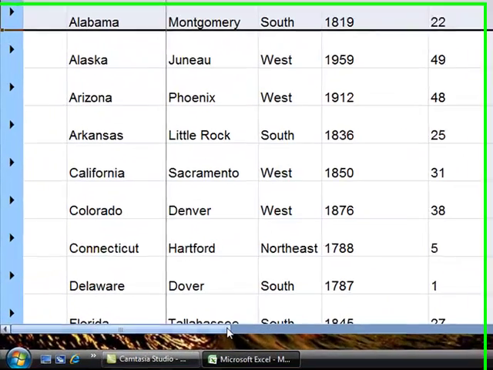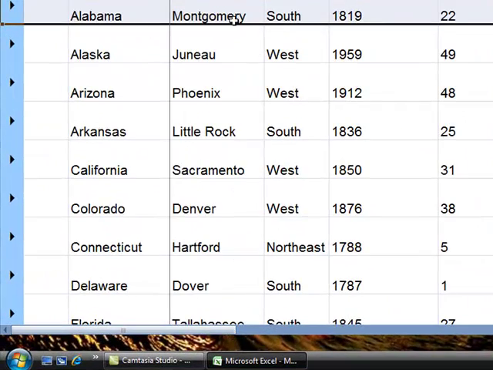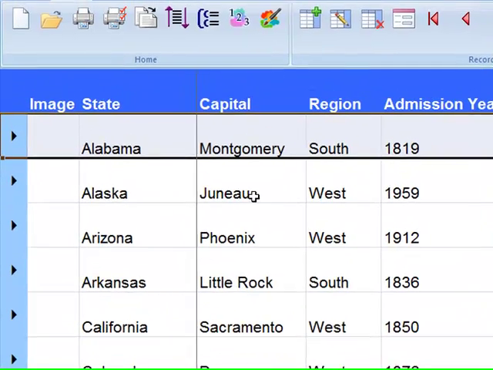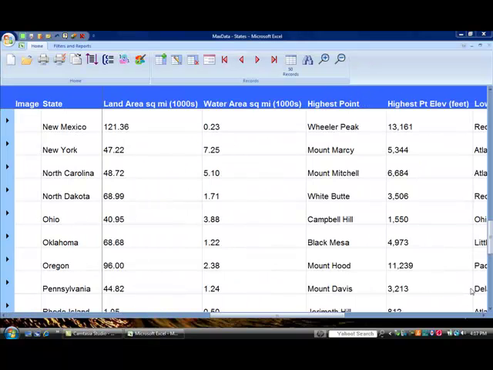And you have all your states in alphabetical order, and it shows the state, the capital, and all different other information that may be needed to be learned in the curriculum.